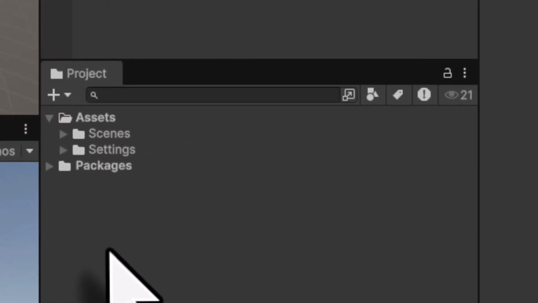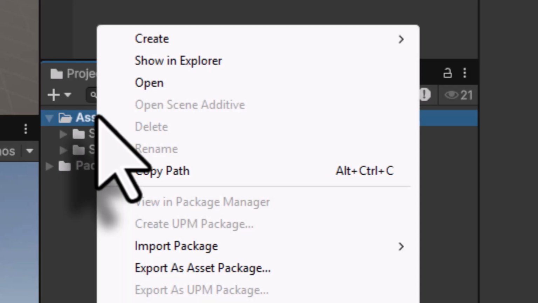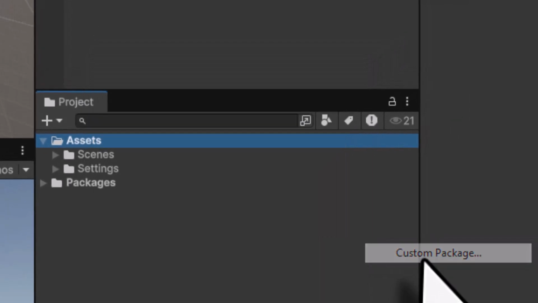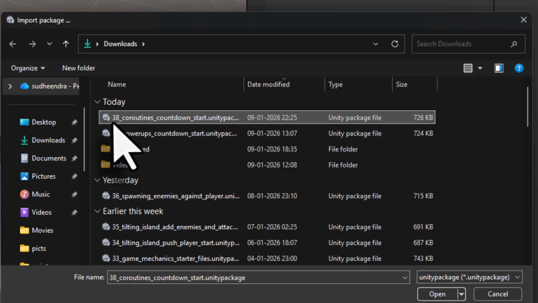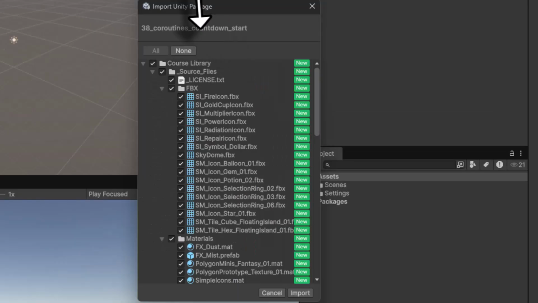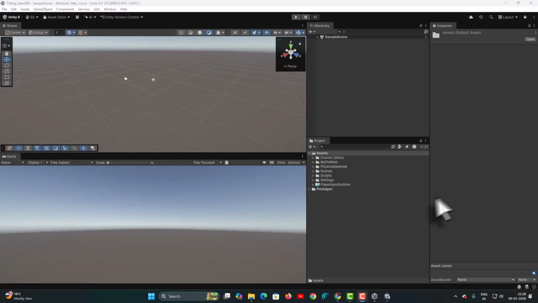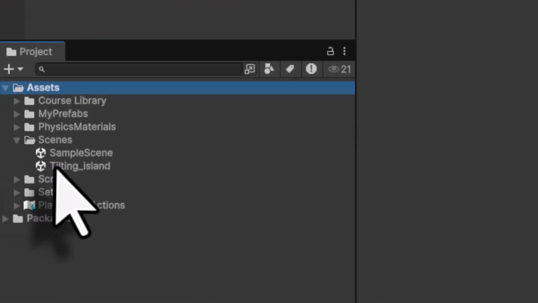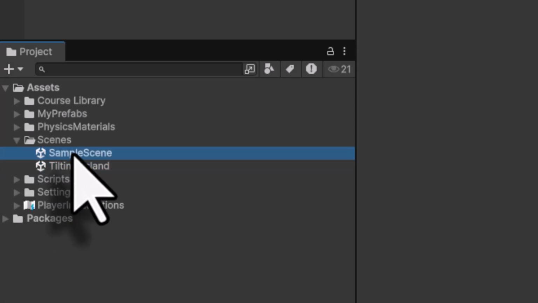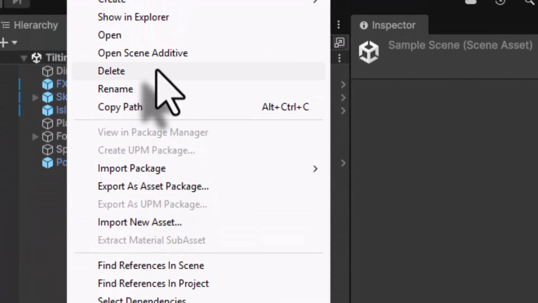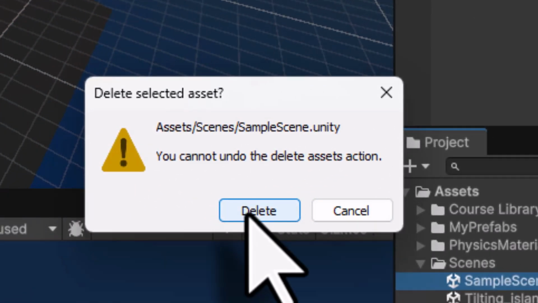Now come into the project panel, click on assets, right click and choose import package, custom package, and in the downloads folder, you will find the 38 Coroutines Countdown Start package you just downloaded. Select this file and click on open. Now in the import Unity package dialog box, see that all is selected and click on the import button. Once it is imported, come into the scenes and you have a scene tilting_island. Double click to open this. Select this sample scene, right click and choose delete, and in the confirmation window, click on delete.